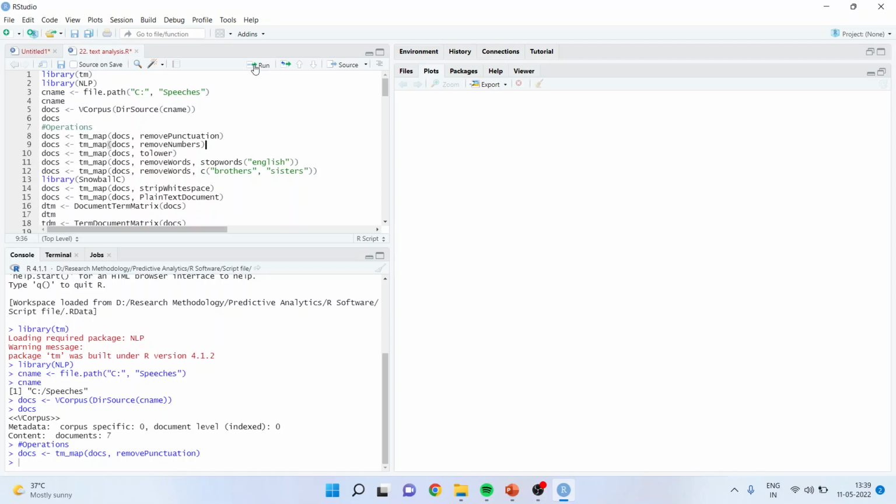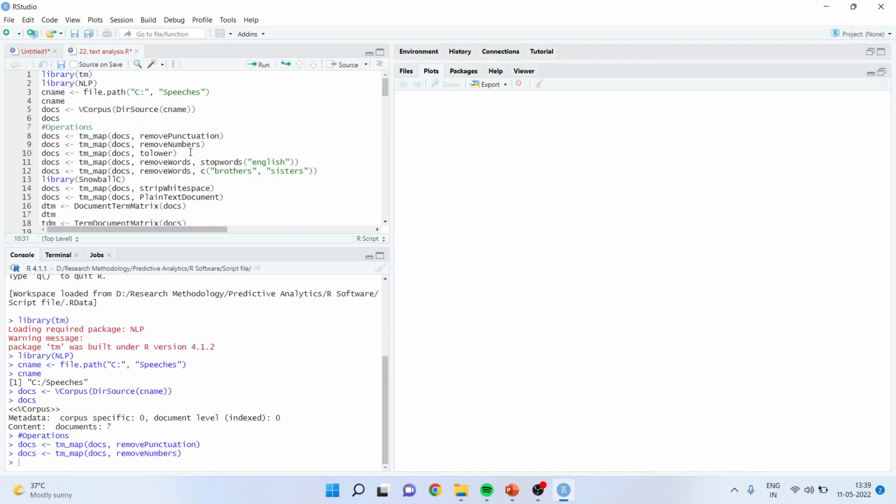So I'll run this. The next thing I want to do on this document is convert all the words into lowercase. Basically, our software is very case sensitive, and anything written in uppercase is not equal to lowercase. So for the sake of simplicity, all the words are converted into lowercase. Okay, so let us run this command.